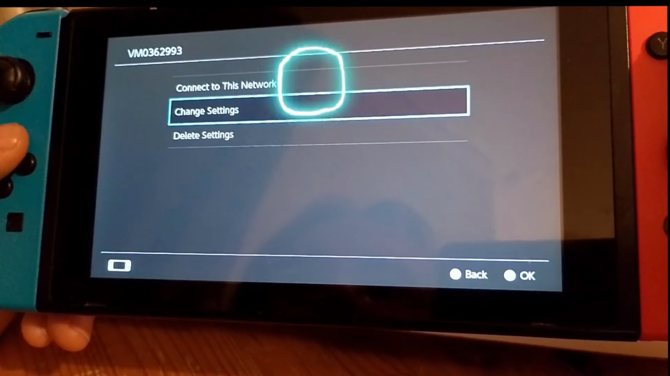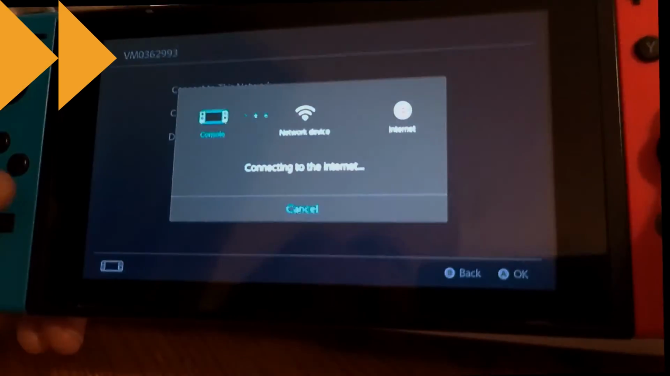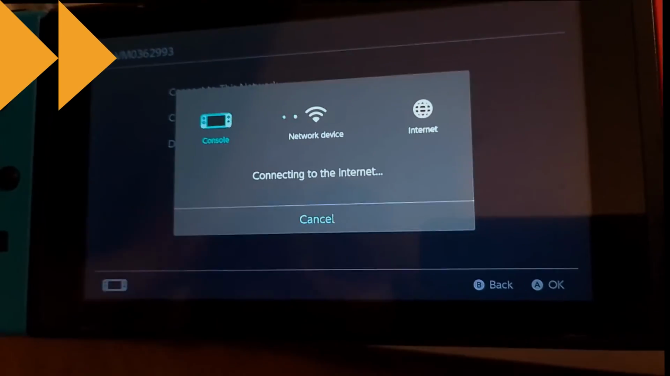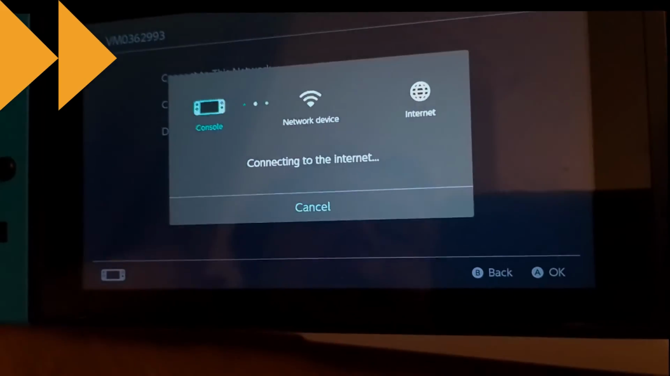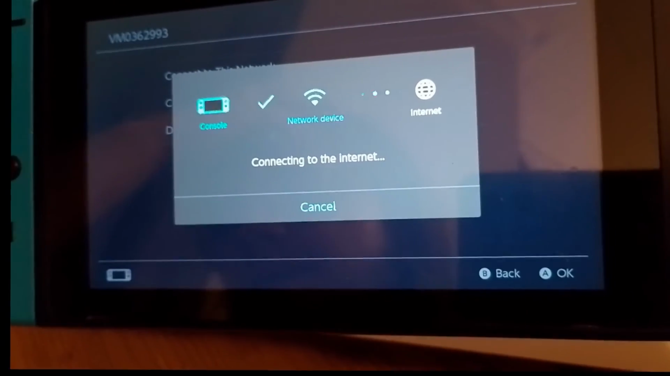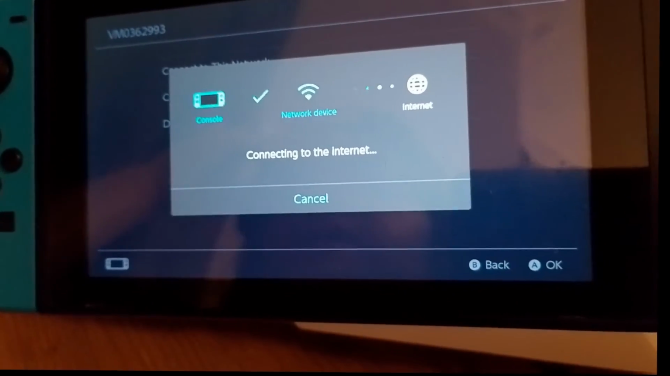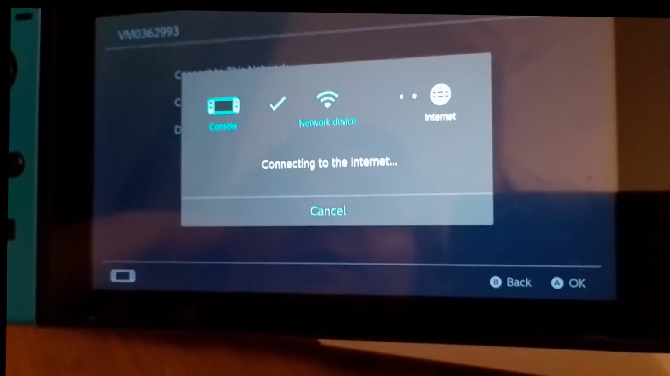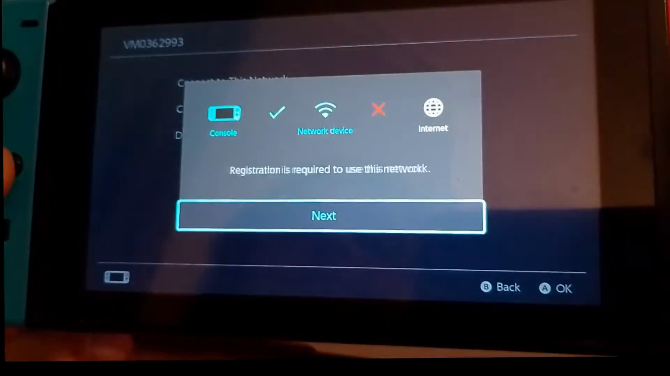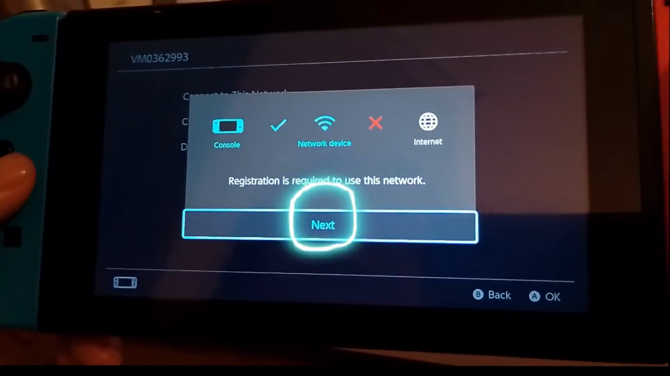And now we're going to select connect to this network. So this might take just a little bit. It's going to connect to network device first, and then it's going to connect to the internet. And most likely, it's going to say registration is required to use this network. But don't worry about that. That's not going to stop us. We are beyond registration. We're just going to hit next.